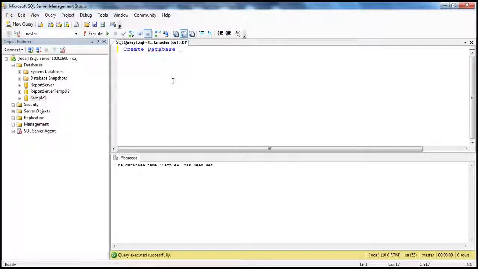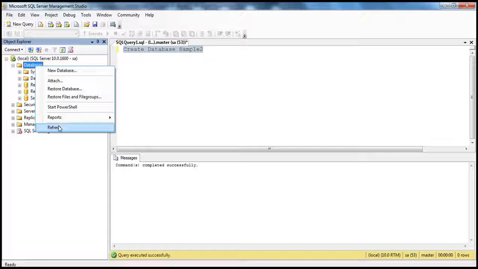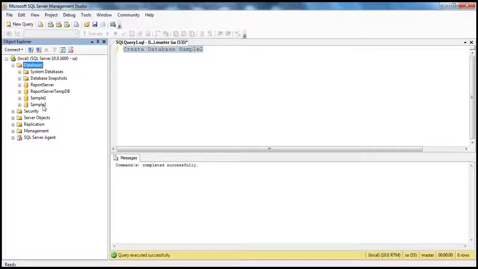So create database, and what is the name of the database that I want to create? Let's say I want to create a database called sample2. Okay, create database and the name of the database. Execute. So what's going to happen now? It creates this database sample2. To see that database, refresh the databases folder and you should see sample2 there.